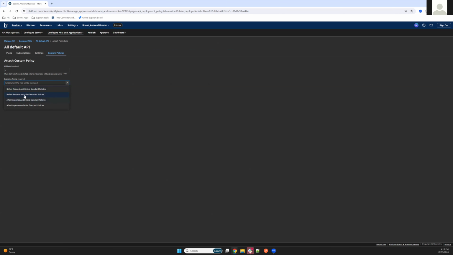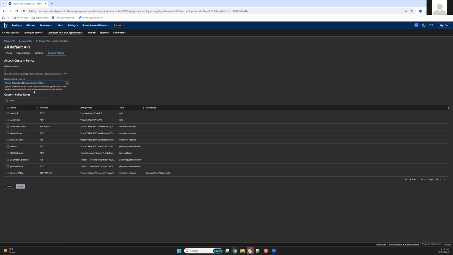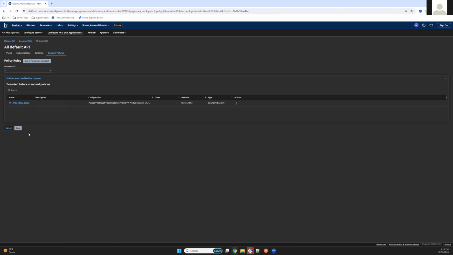There are before-standard policies and after-standard policies, basically like authentication. There's a couple more, like rate limiting. It says it all here. But we'll choose our API. We have the APIM demo policy here. You click it, you attach it, and then we save it. And we have the notification that it's been saved to our API.